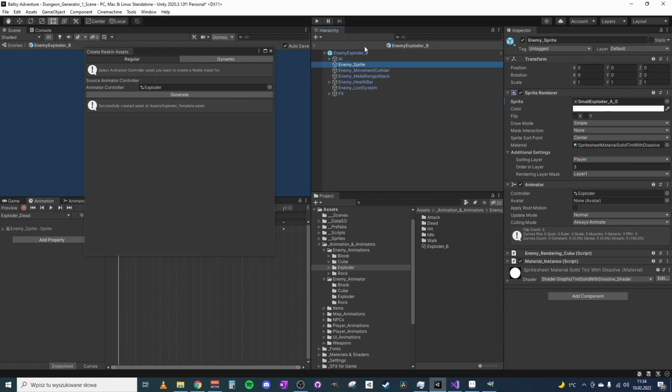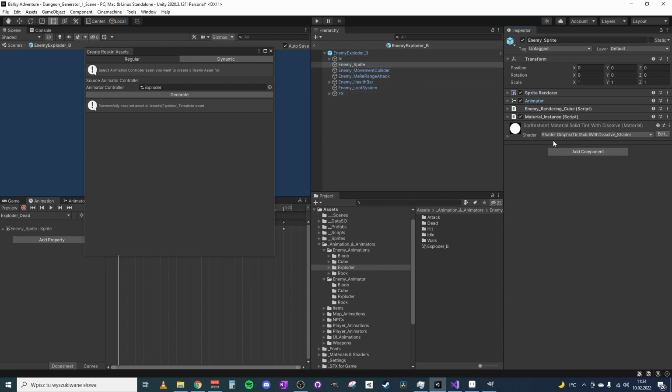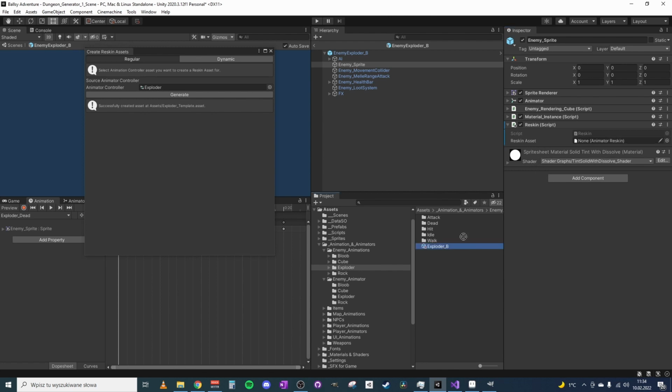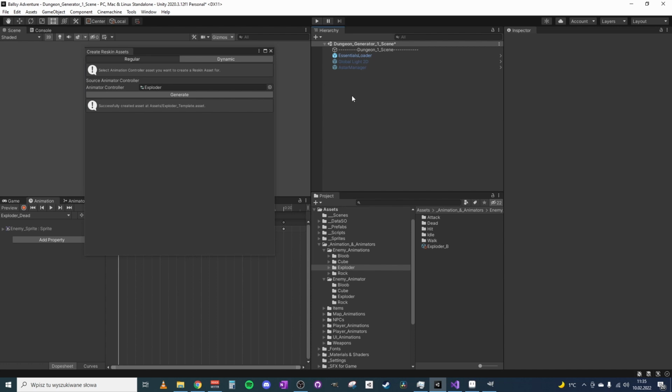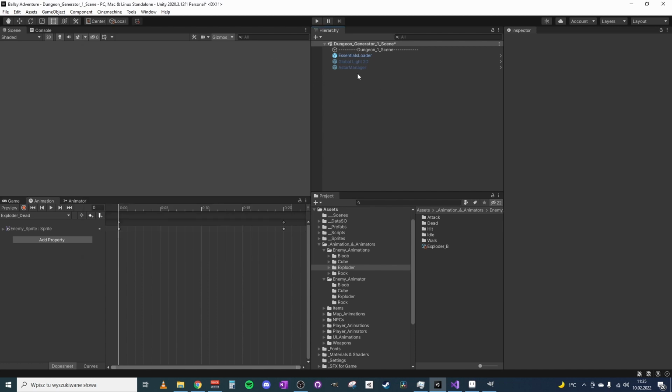Coming back to your prefab, to the object which is holding the animator and the sprites, you need to add here the script Reskin. Reskin is coming together with the asset, and just feed it with the reskin assets, the Reskin scriptable object. And that's pretty much all. The variation is ready and good to go.